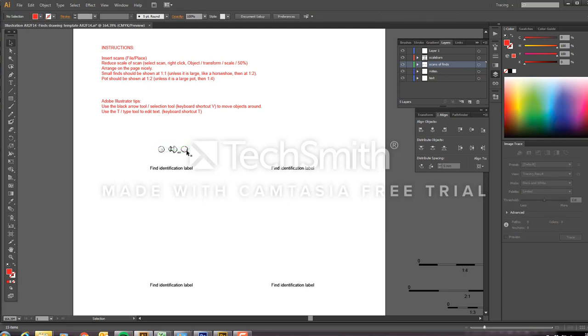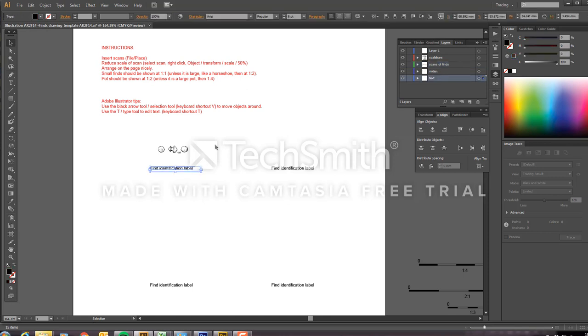So, finds identification label. Well, this is some text that I've inserted earlier. It's in the right kind of font. It is in Arial 8-point. This is the preferred font that I would like you to use because it's pretty standard. It's nothing fancy. It's just a plain, nice font. And here, I will type in what it is.